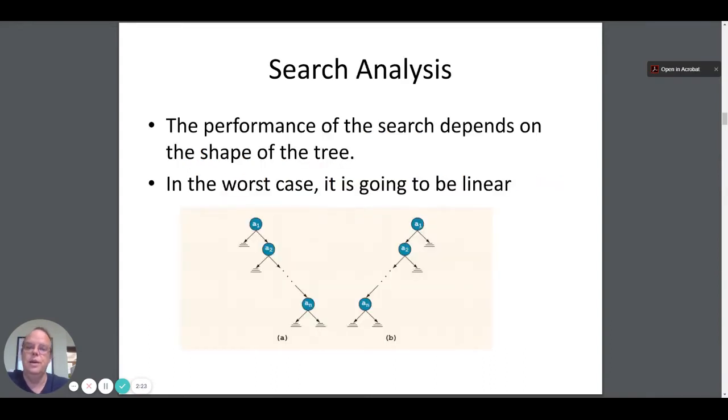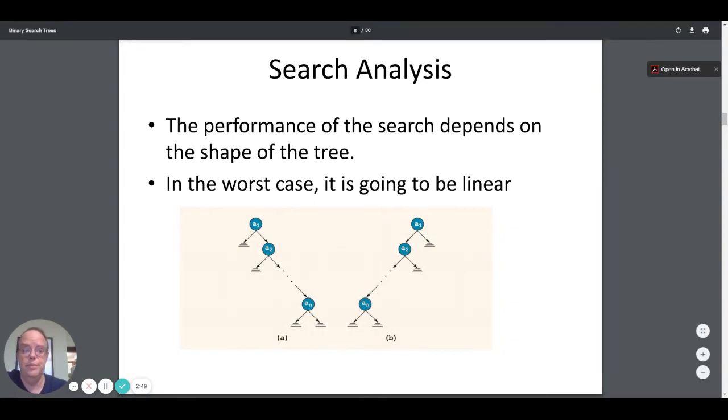So the performance of the search depends on the shape of the tree. In the worst case scenario, where we pick the smallest item to be the root and everything lands in the right subtree as in A, or we pick the largest to be the root and everything goes in descending order like B, it's going to be like sequential search, and so it's O of N. But in most cases, you have a better structured tree.